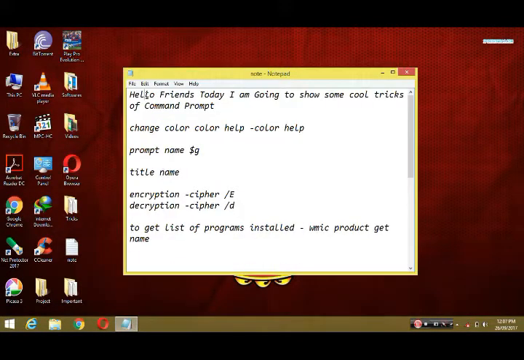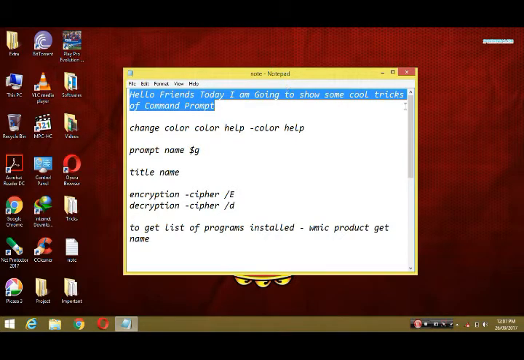Today I'm going to show you some cool tricks you can use in CMD, that is command prompt. So let's start with this video.